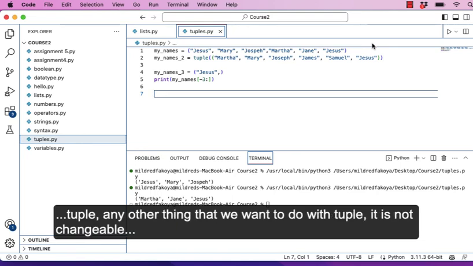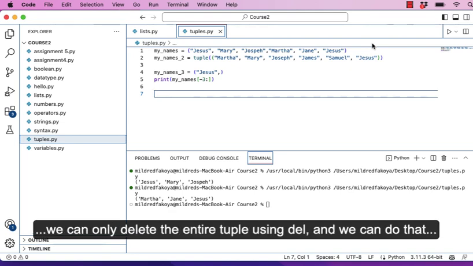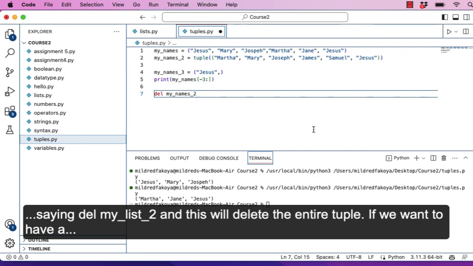Any other thing we want to do with a tuple, it is not changeable. We can only delete the entire tuple using del. And we can do that, say del my_names_2, and this will delete the entire tuple.